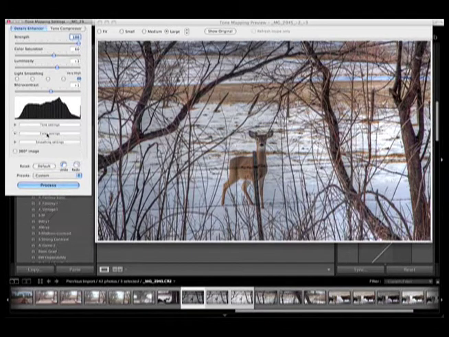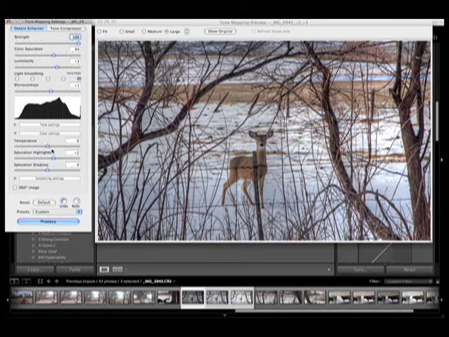Alright, so then next we have the color settings. I left the temperature alone, but I did increase the saturation of the highlights to +2. Now you'll notice if I go -2, it takes some of that color away in the highlights. We'll leave that at +2.